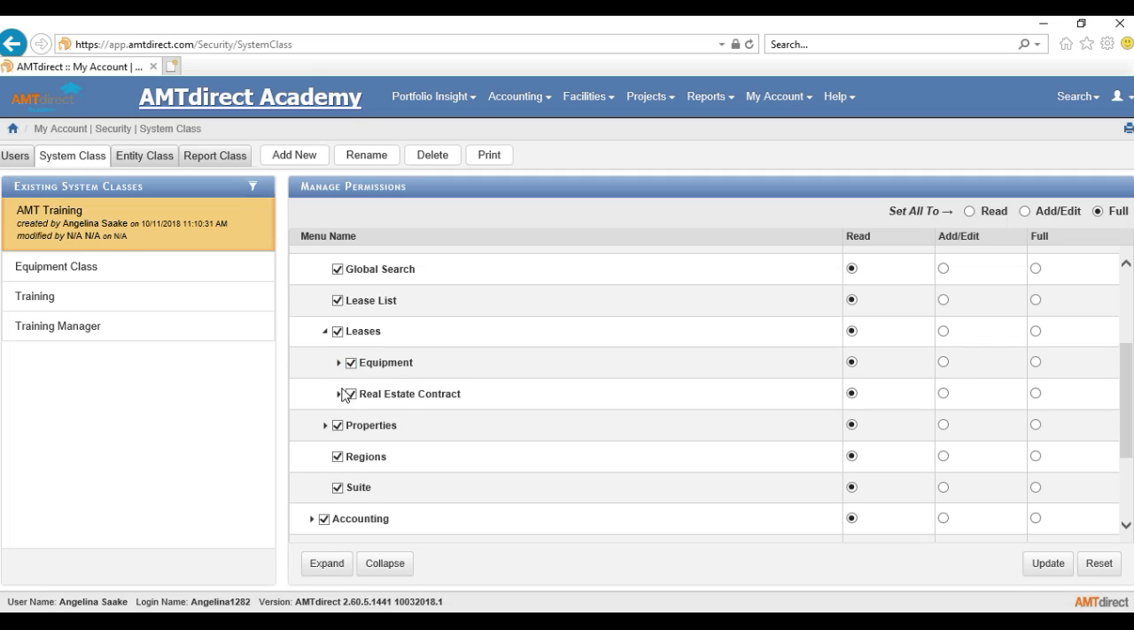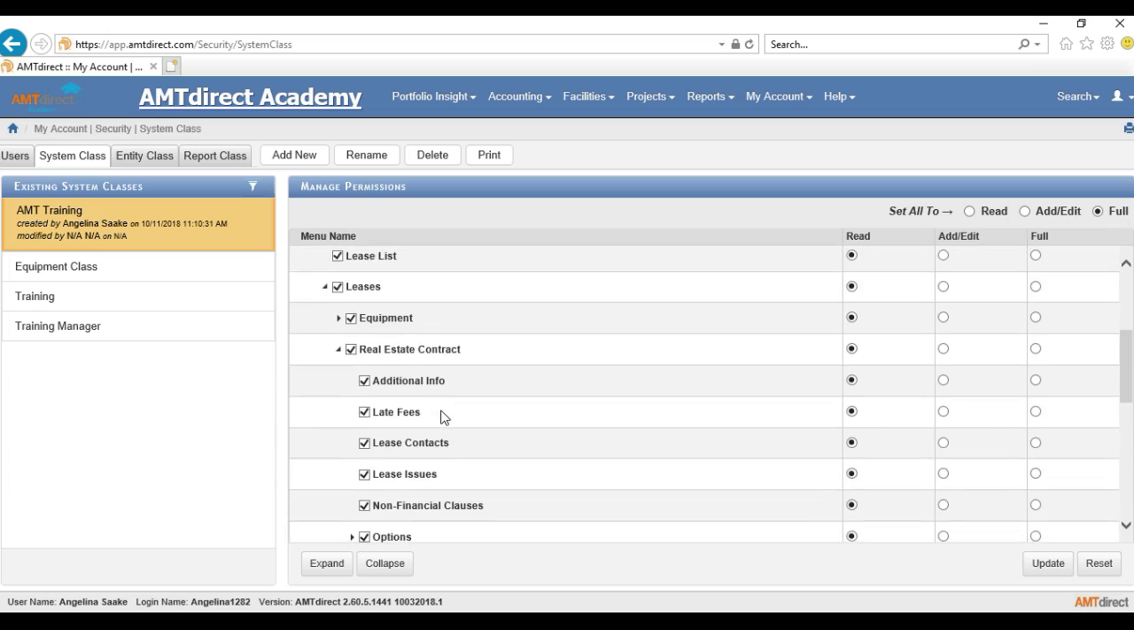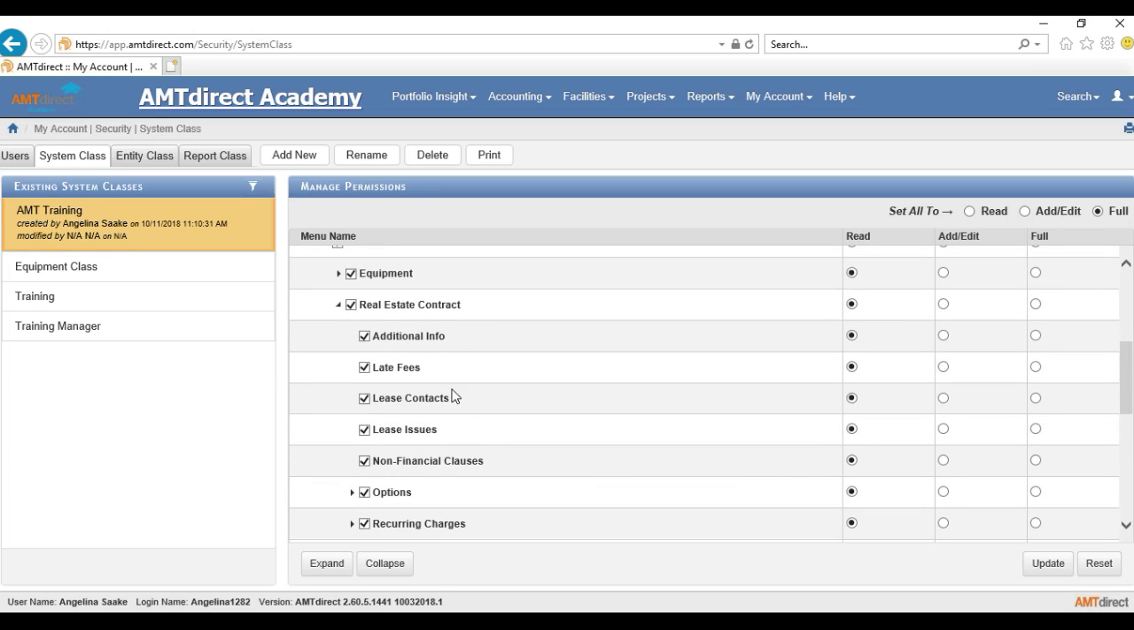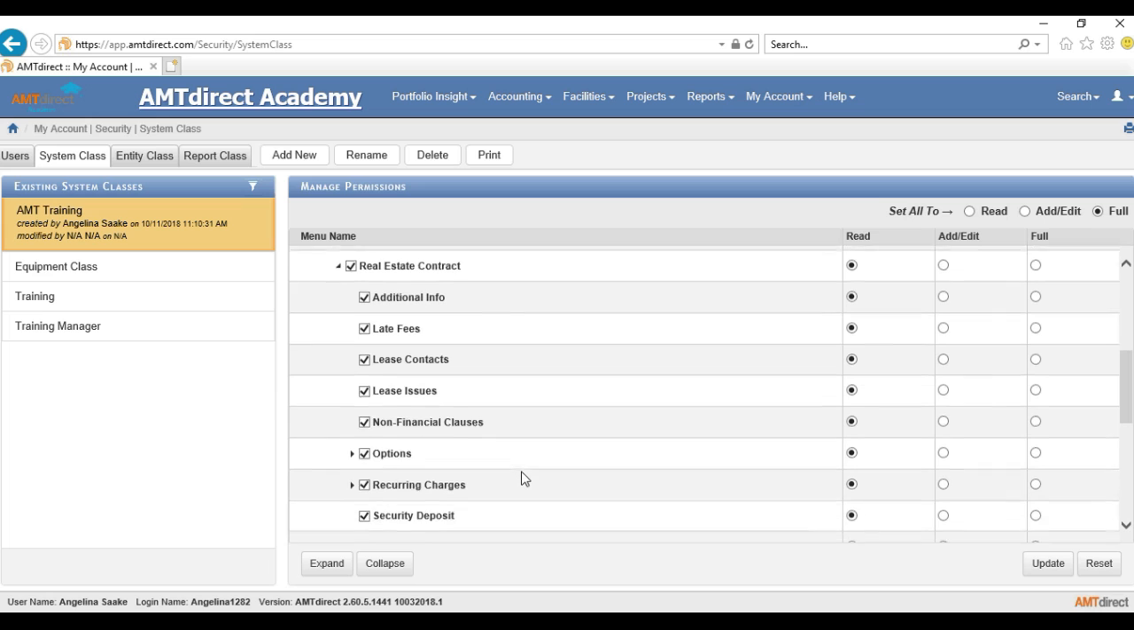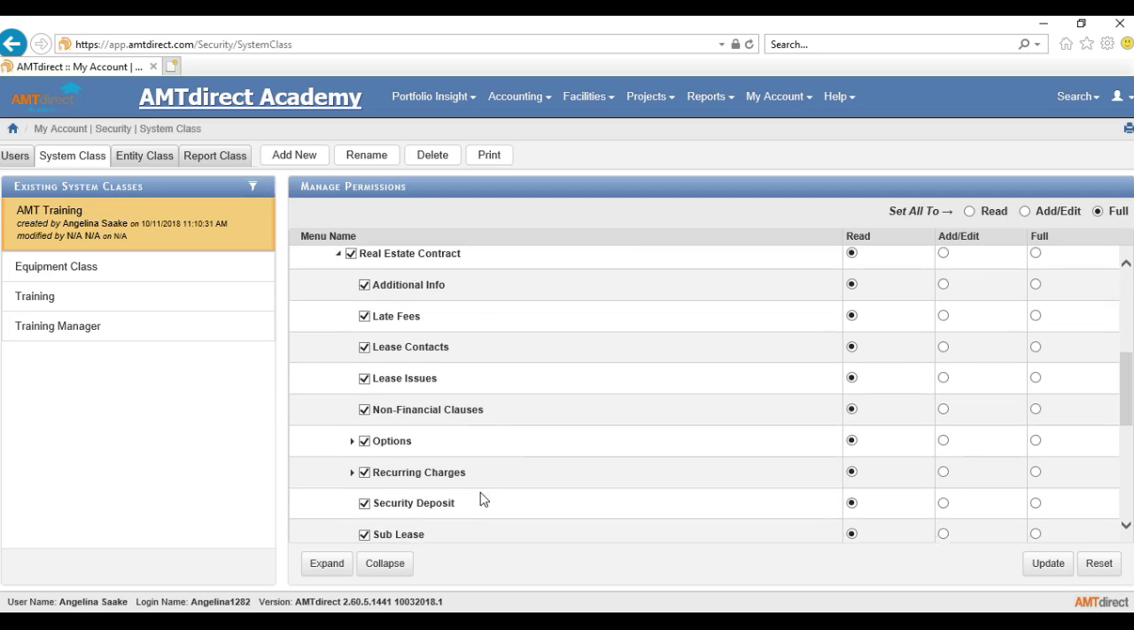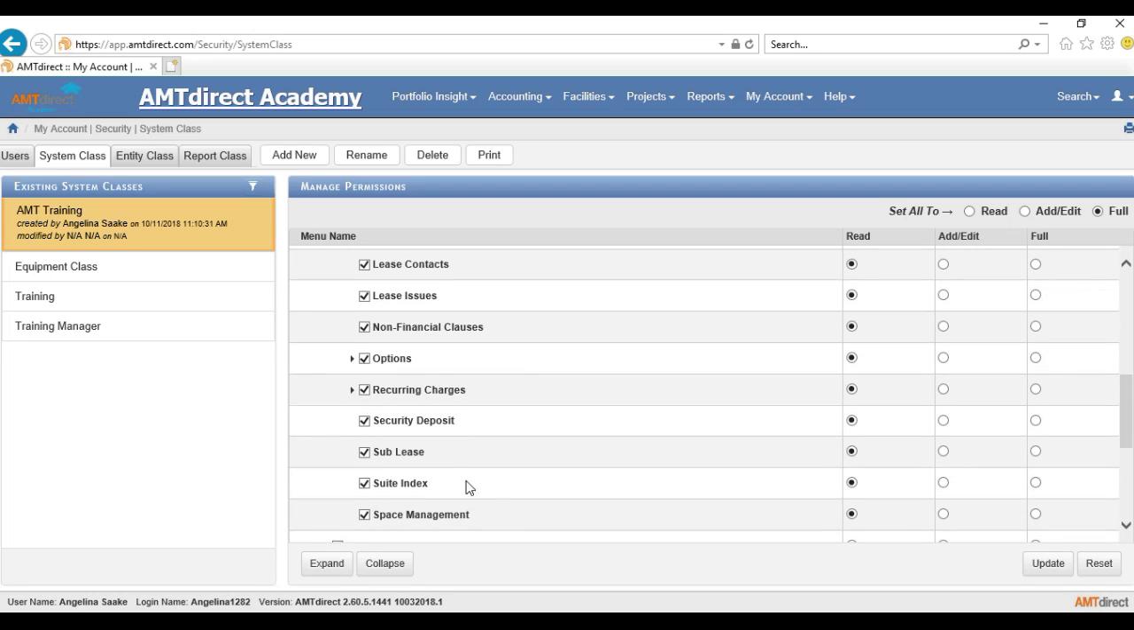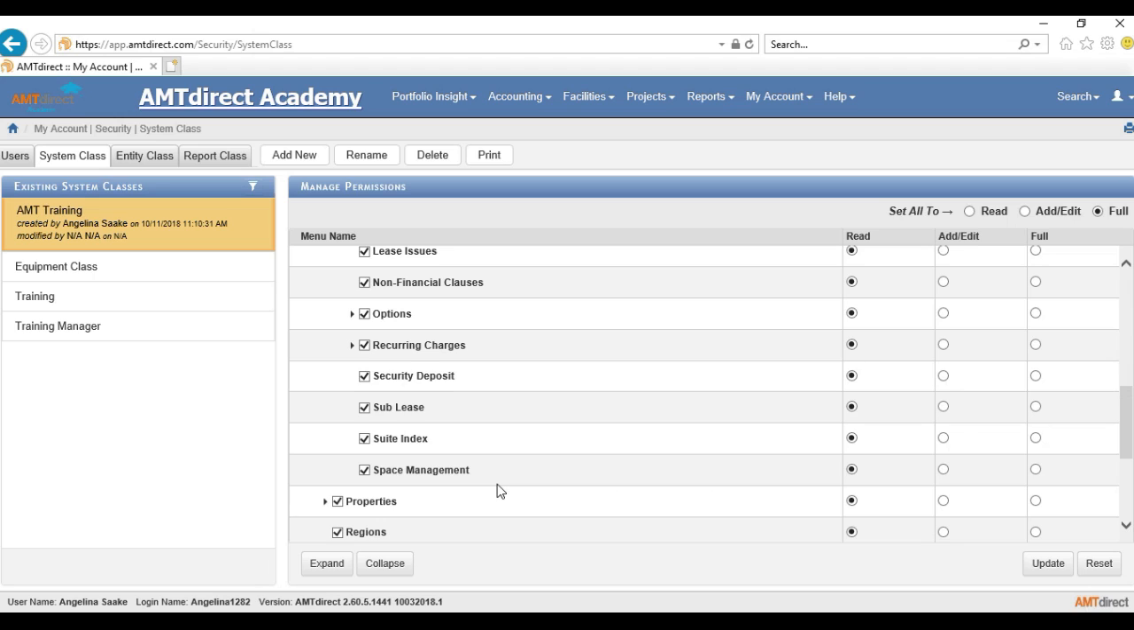So if we click the drop down beside the real estate, you'll see your additional info, late fees, lease contacts, lease issues, non-financial clauses, options, recurring charges, security deposit, sublease, suite index, and space management. These are pertaining to the lease. The different widgets you have on the lease summary is where this information is pertaining to. Again, think about how the system is laid out and how security is laid out in the same manner.